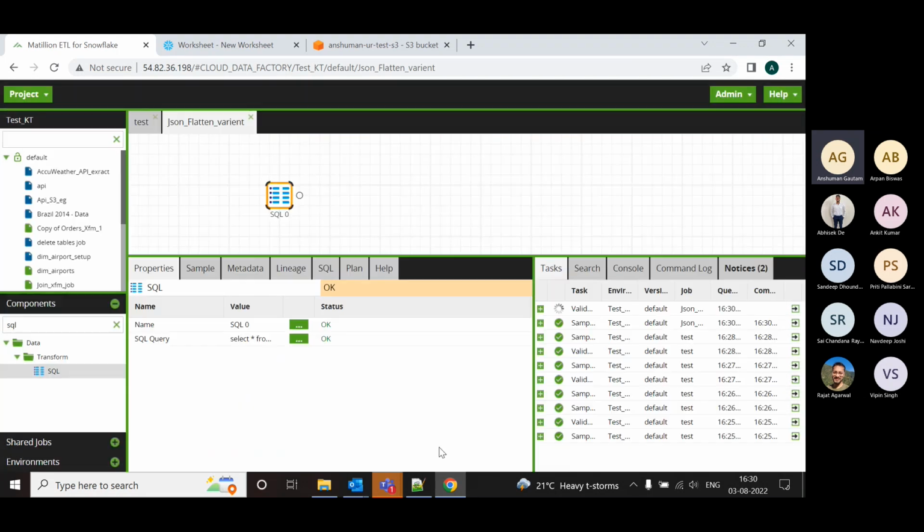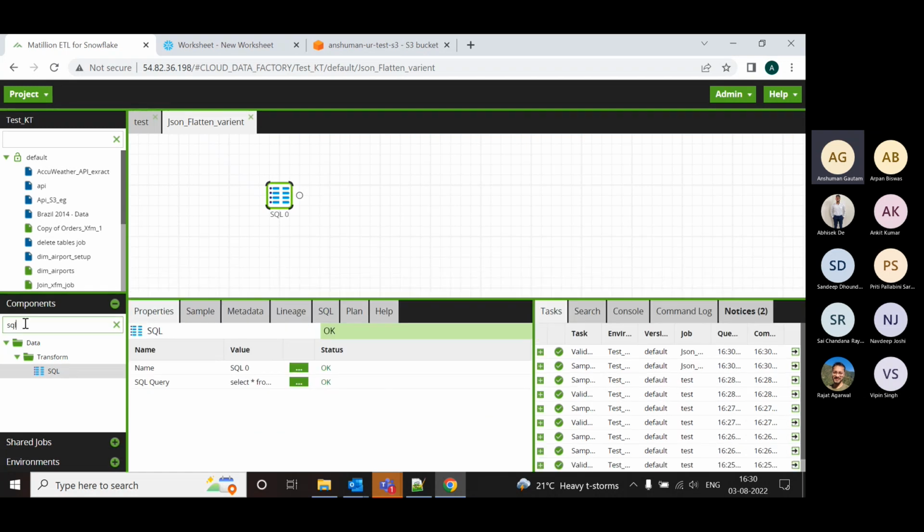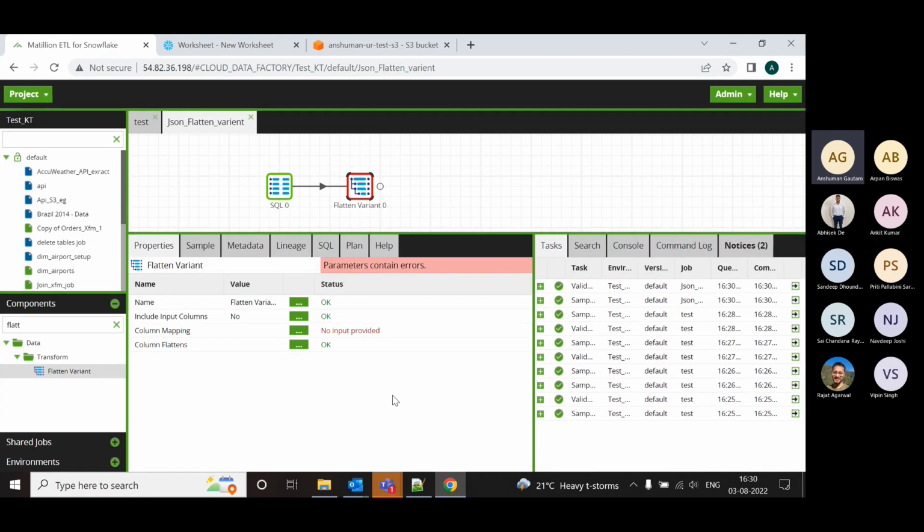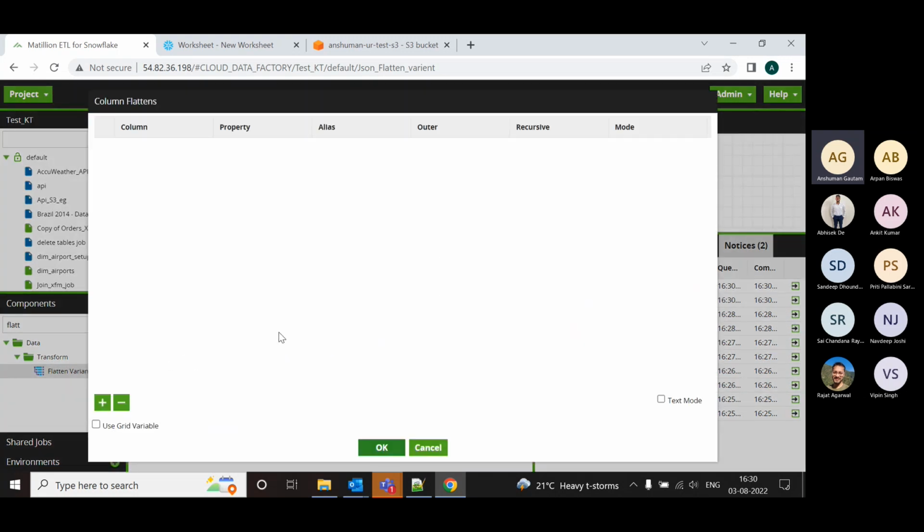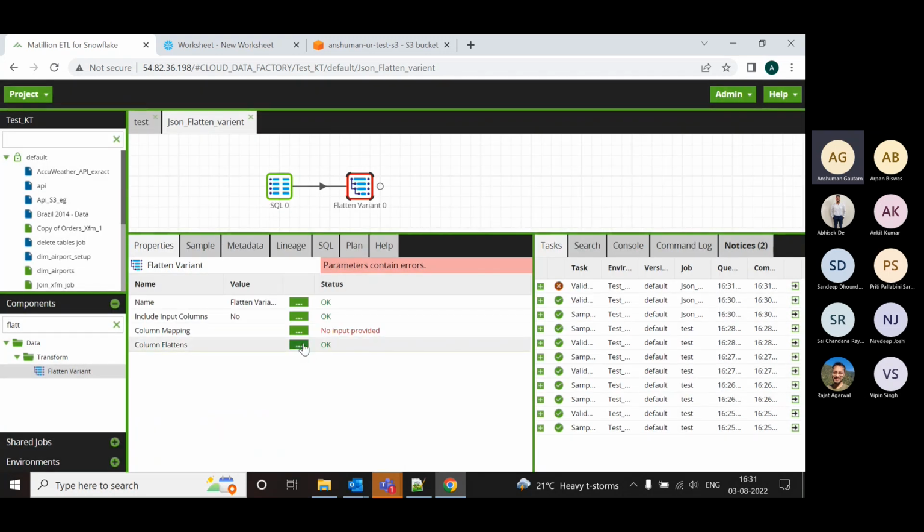So we just use this as a source, and then we would go with our aforementioned component, flatten variant. How flatten variant is different from extracting the nested data is that it provides us the functionality of column flattens. So the column flattens is nothing but just providing us a functionality by which we can go into those granular elements and call columns directly from there. So we'll just see through an example.